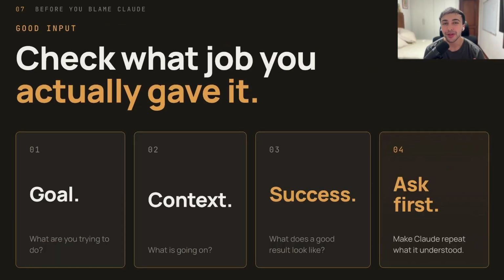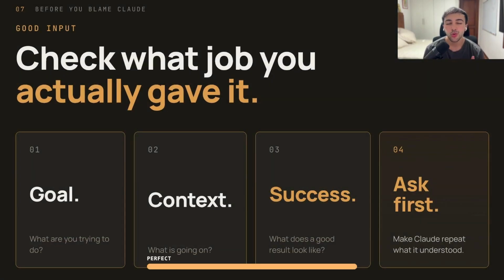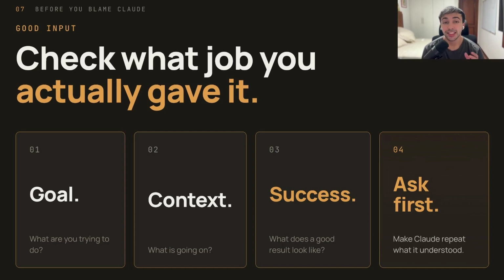Most bad results happen because you asked Claude to solve the job, but you only gave it half the job. Being honest here, you do not need a perfect prompt most of the time. You just need 4 things. First, a clear goal. What are you trying to do? Second, context. What is going on? What did you already try? What actually matters here? Third, success. What would a good result look like? Fourth, ask first. Before Claude changes anything, make it repeat what it understood. That small step saves a lot of pain.